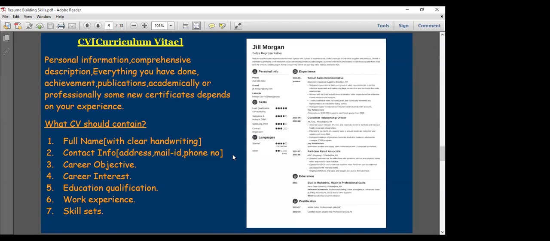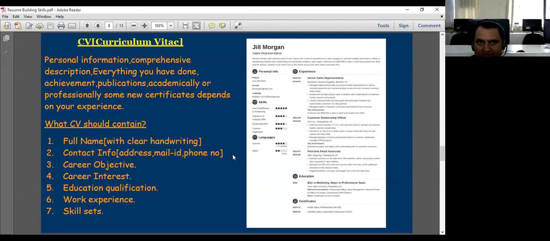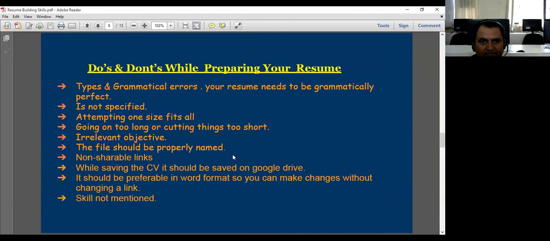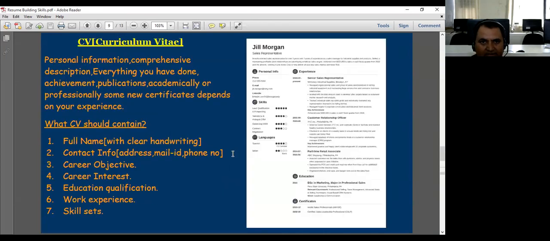Now here we come to the curriculum vitae. Curriculum vitae is another part. What is this curriculum vitae and what is the difference between a CV and a curriculum vitae? Yes, anybody?